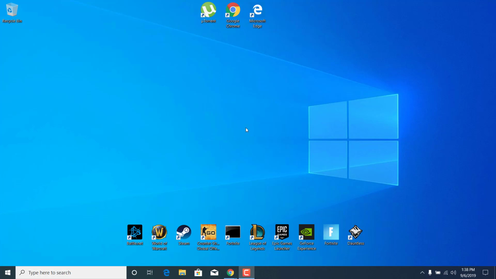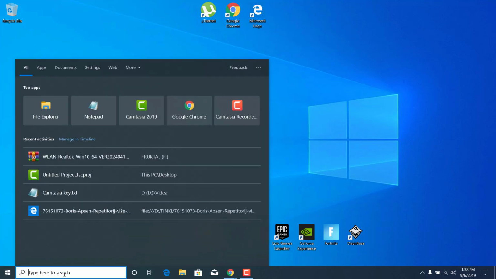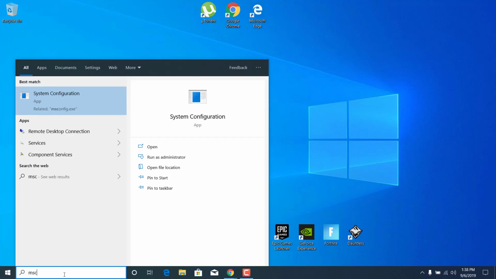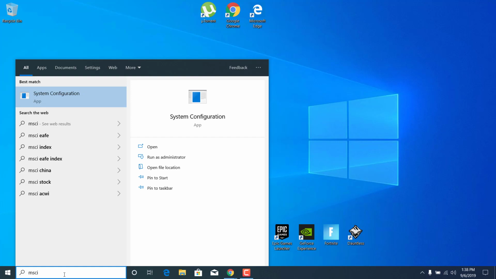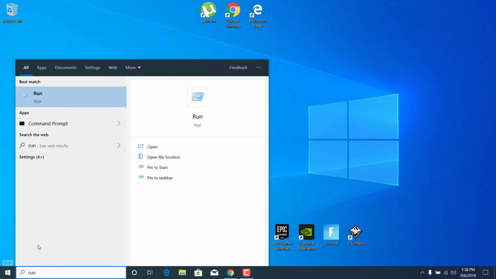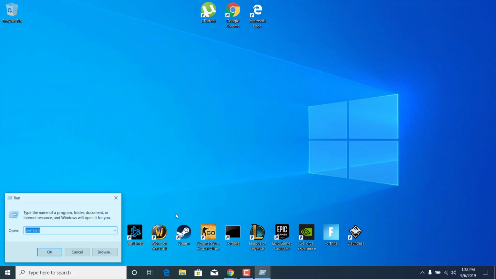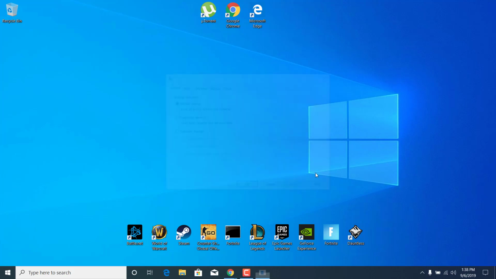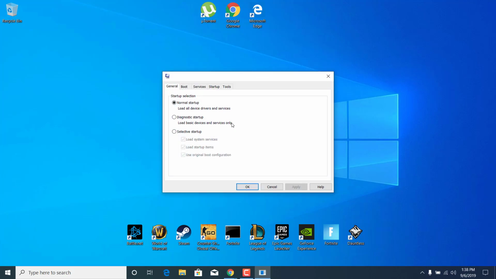So this will be a short tutorial, and basically all you need to do is just click on the search bar and now type msconfig, and you need to open the system configuration app. If it doesn't show up, then what you want to do is type run instead of msconfig in the search bar, open the run application, and now type msconfig and click on OK, and there it is, it should open up.